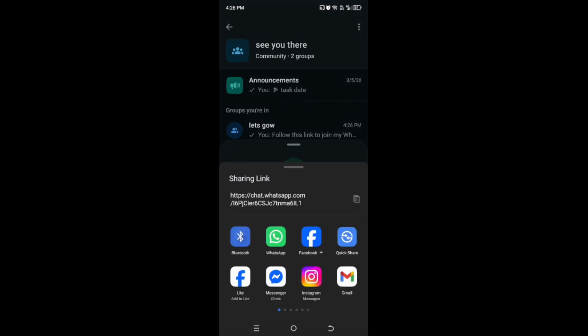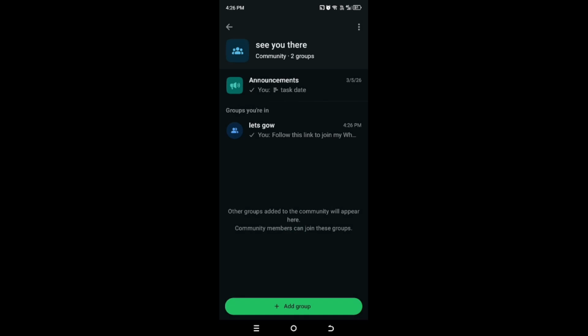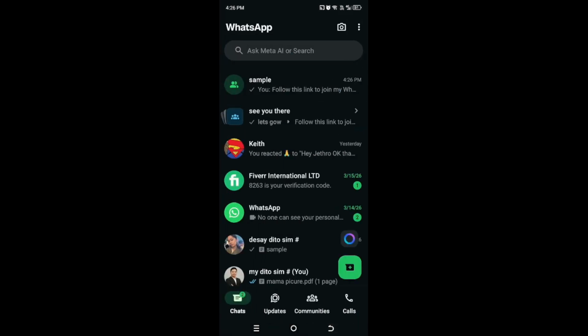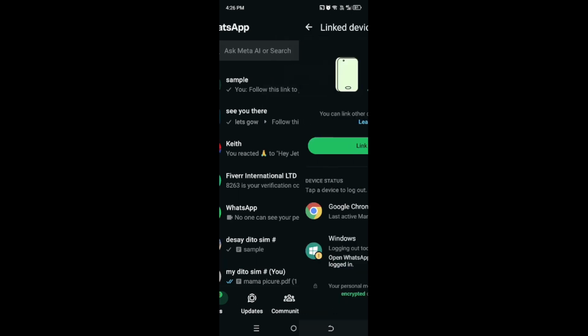A few tips to keep things safe and tidy. Treat the invite link like a key to your group. Anyone with it can request to join or join directly, depending on your settings. If the link spreads further than you intended, go back to the same Invite to Group via Link screen and tap Reset Link. That instantly invalidates the old one and creates a fresh link.